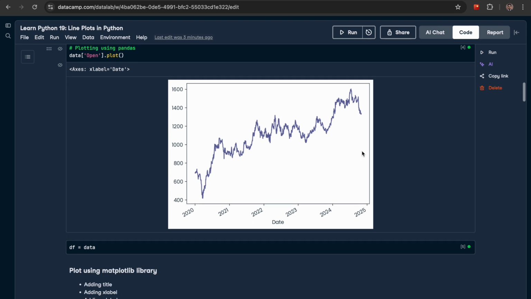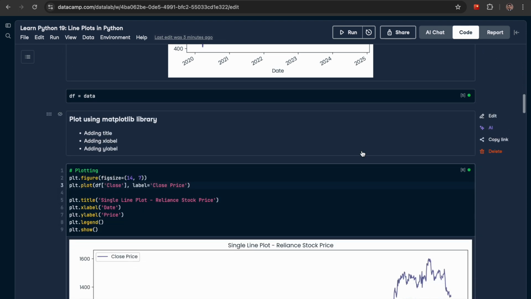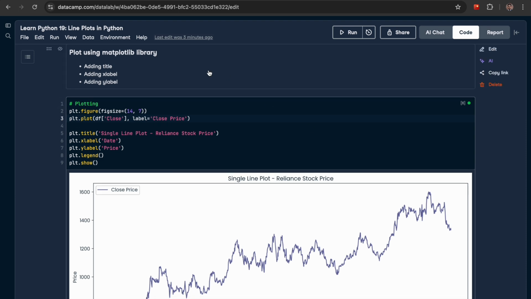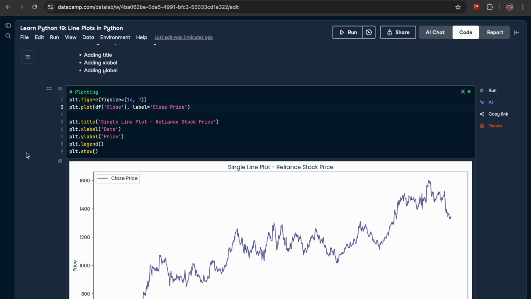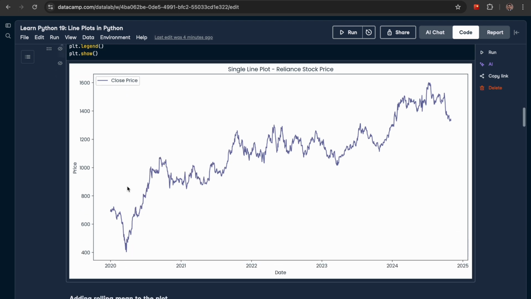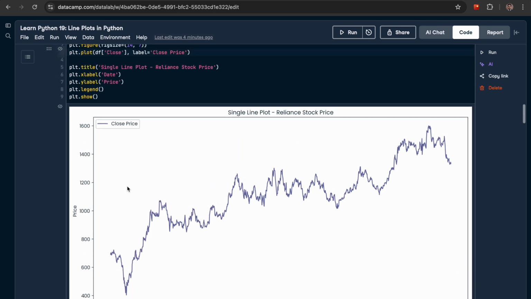So let's get into that. Using the matplotlib library, you can add title, x label, y label, and many other things as well, which we have discussed in other videos as well. But yeah, we'll focus on a few things here. Before even plotting, I am specifying the figure size, which is 14 by 7. So it looks nice because it's a wider plot but the height is small.